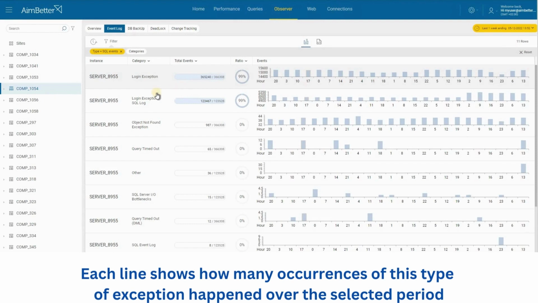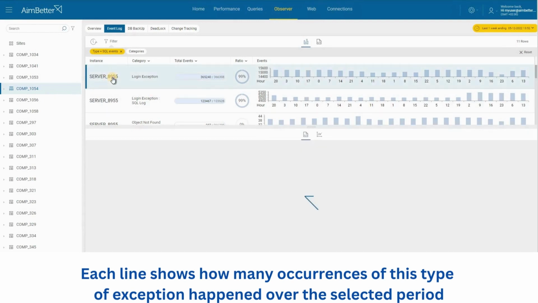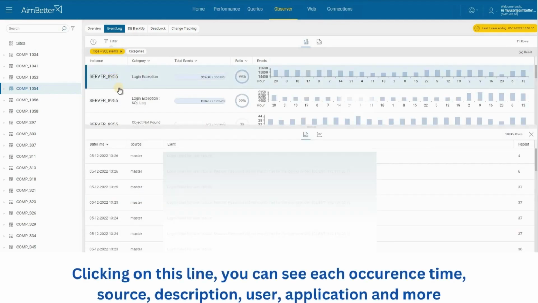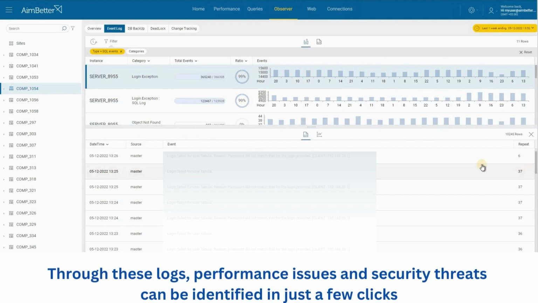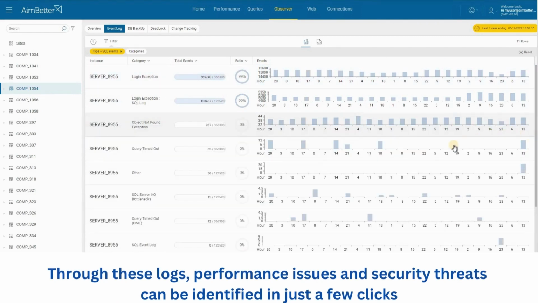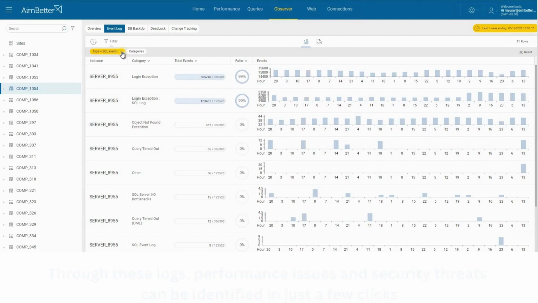Each line shows how many occurrences of this type of exception happened over the selected period. Clicking on this line, you can see each occurrence time, source, description, user, application, and more. Through these logs, performance issues and security threats can be identified in just a few clicks.